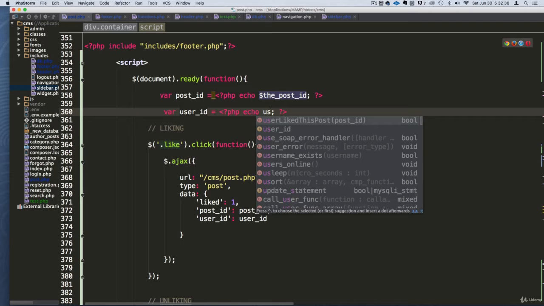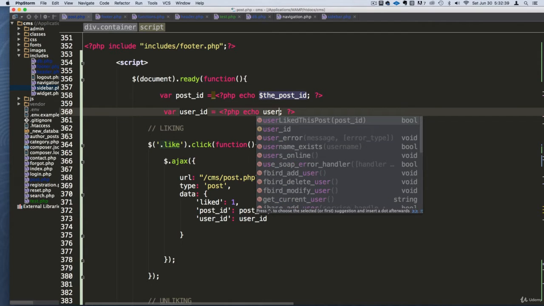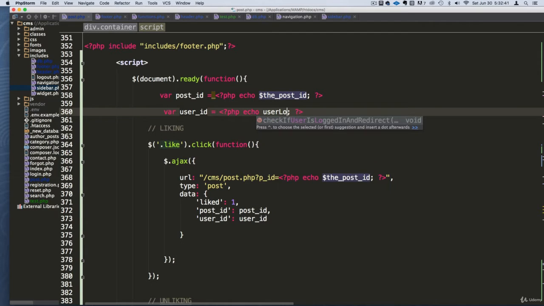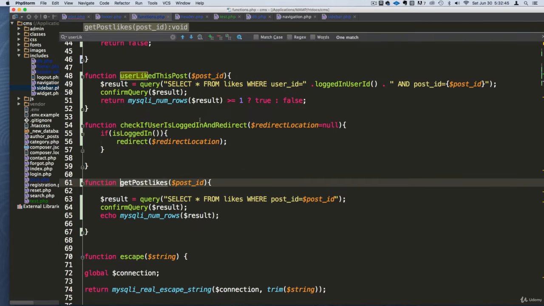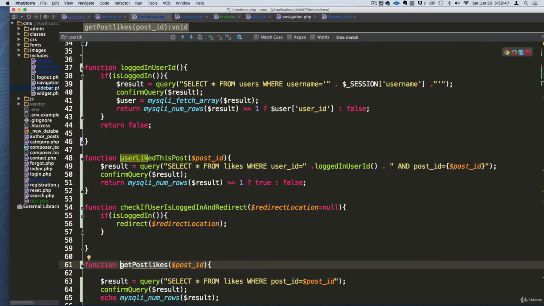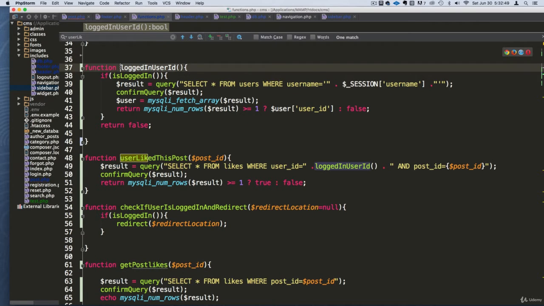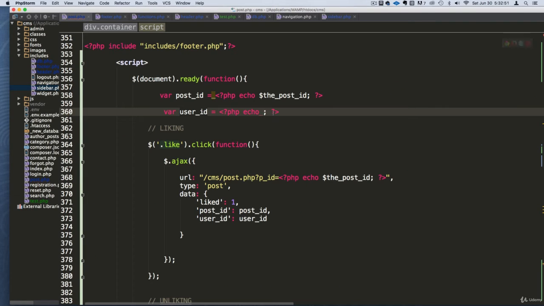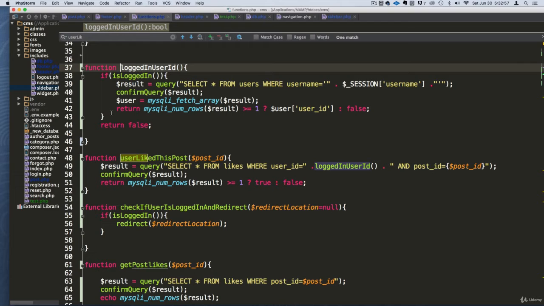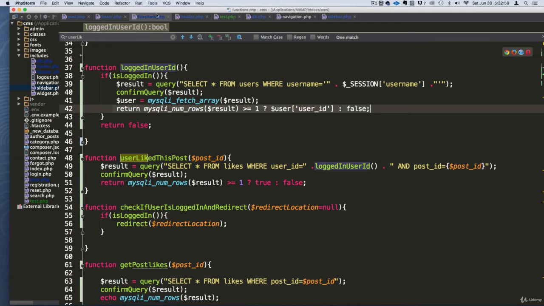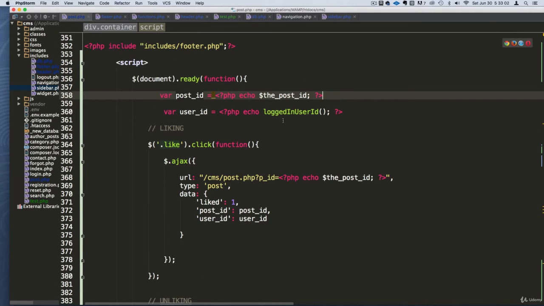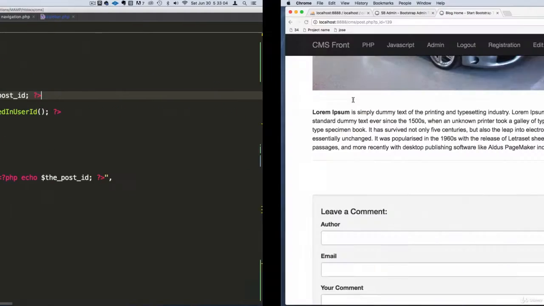So I'm just gonna say user. Let's see what it was. I forgot. Logged in user ID. That's why we created a function. There we go. And that function is returning the ID. Let's make sure that it is returning that. Well, that's what it's supposed to do, right? We tested that. So that should be the ID. That should do the trick, guys.